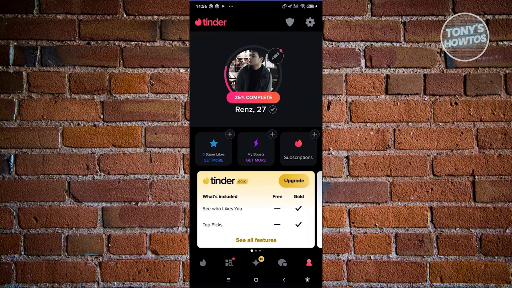Now in this case, at the bottom of your screen, you should be able to see 5 icons. That includes the profile icon, the fire icon, the search icon, and the diamond icon here. But you also have the message icon there. So go ahead and click on the message icon.